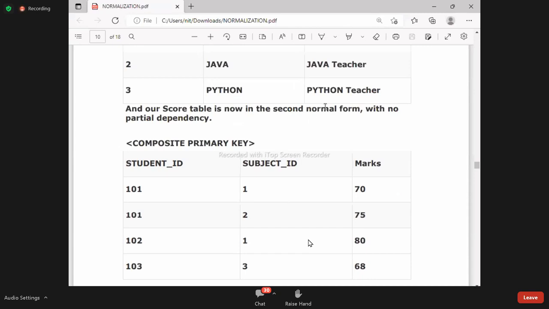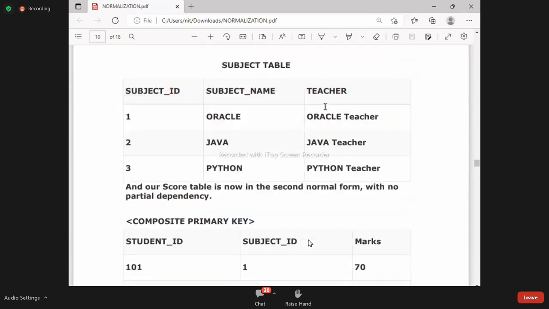Then both tables satisfy which form? Second normal form. Because what does second normal form tell us? No partial dependency columns. Now we can see the subject table has no partial dependency. You can see the score table has no partial dependencies.